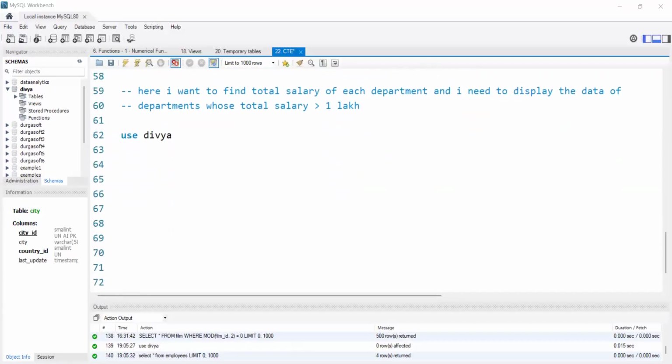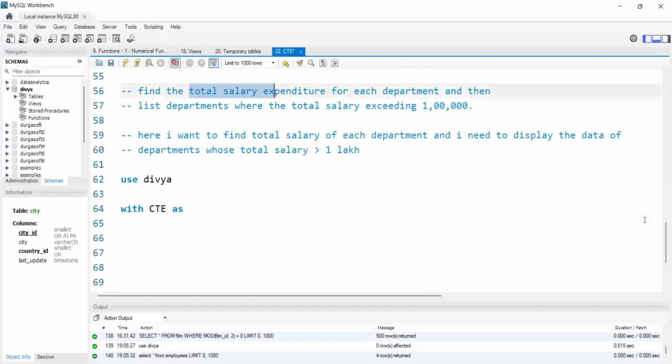So what I'm saying, first I need to find the total salary for each department, right? So I will write WITH CTE AS. Here my CTE name, I can write anything. So maybe first I will write CTE only. And what logic will I write inside the CTE? I need to find the total salary expenditure for each department.